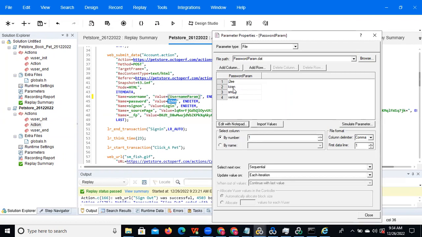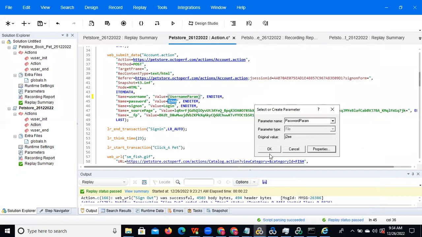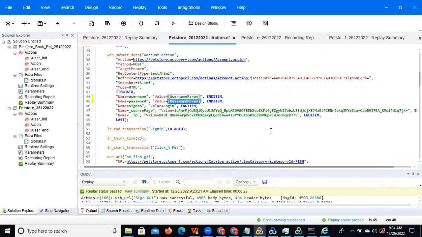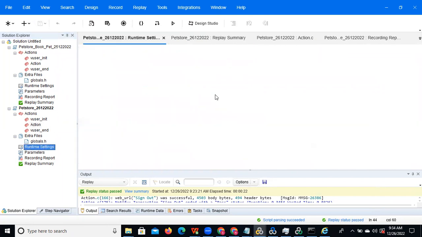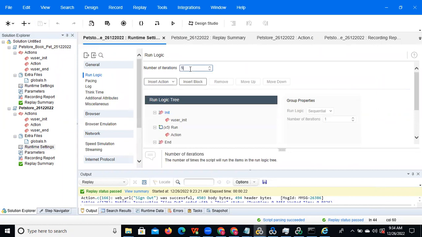You can observe all the data came here. Come here to by name and select password param, click on close and click on OK. Now we'll execute this script multiple times and observe how the users behave. We'll execute it just three times. I saved and closed this one.